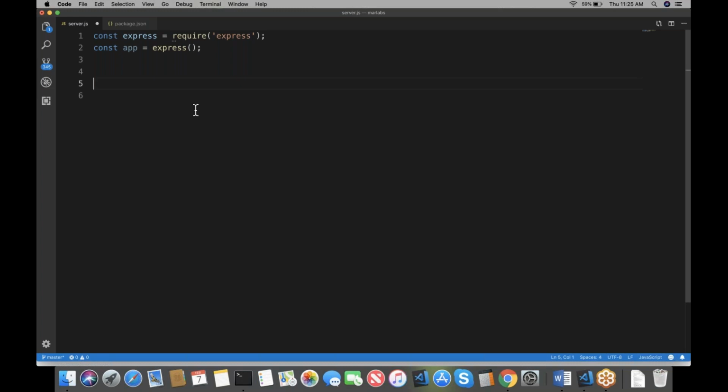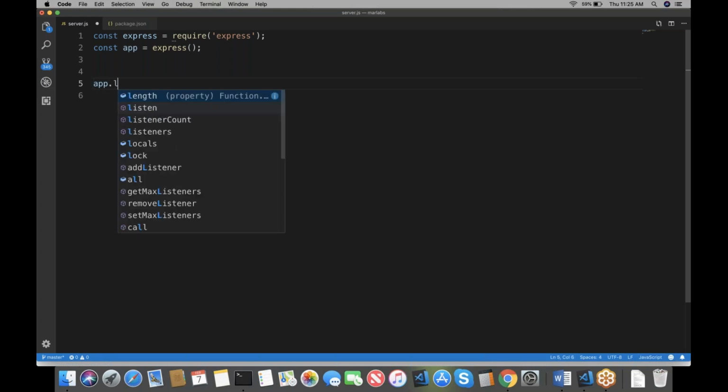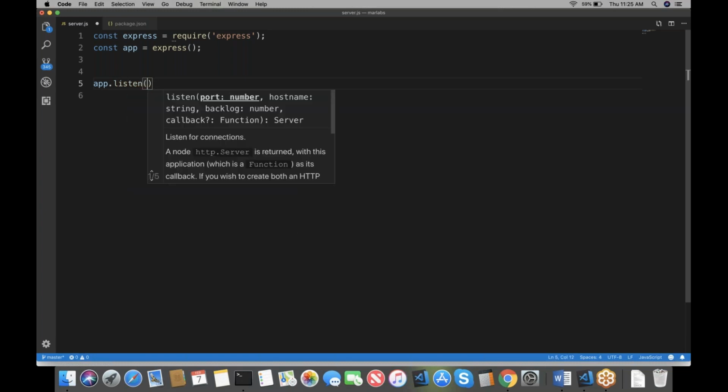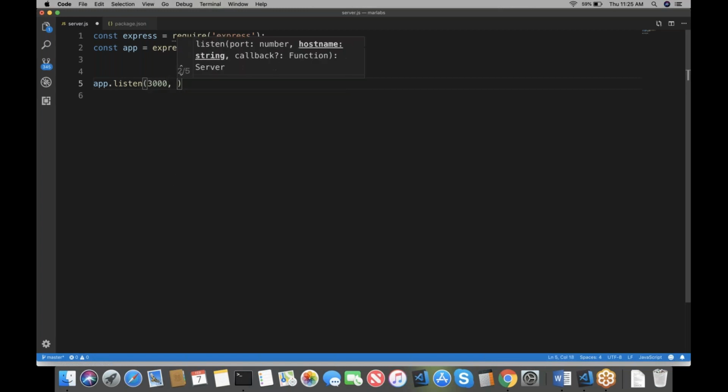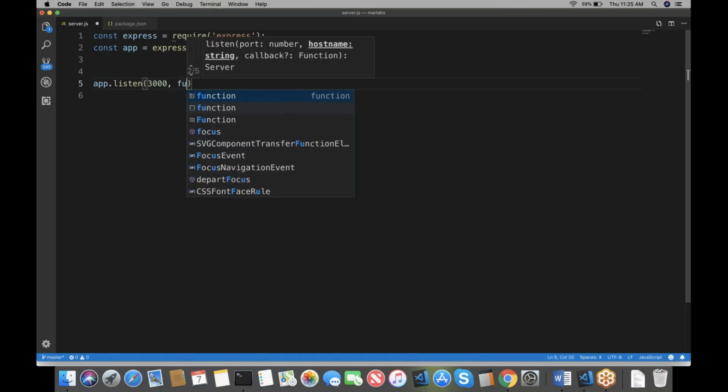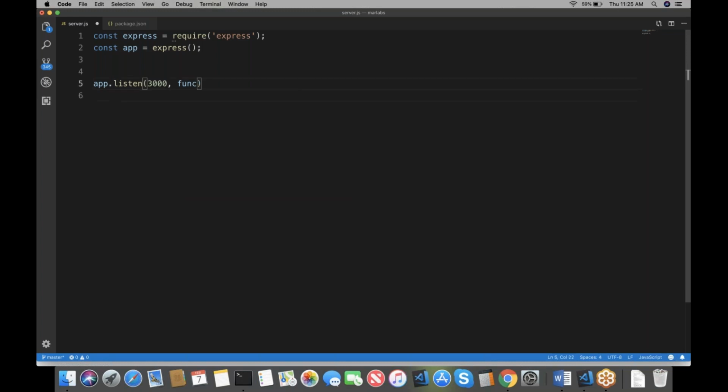So let me quickly show you how exactly I can start a server. It is as simple as calling one function called listen. You just write app.listen with two parameters. The first one is a port number, so I'm saying I want to run my server at port 3000. And the second is a callback function, which gets triggered once your server is active and running.